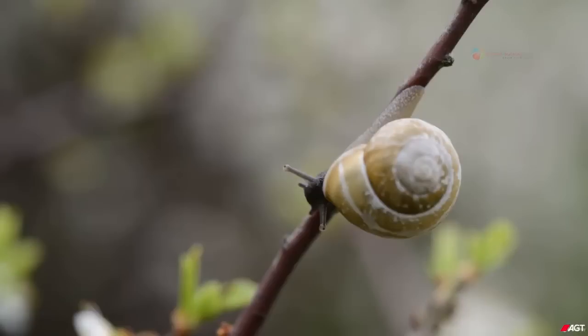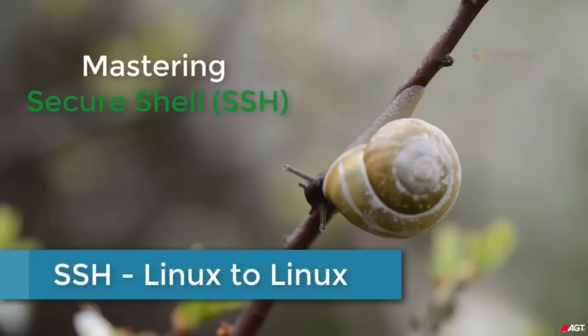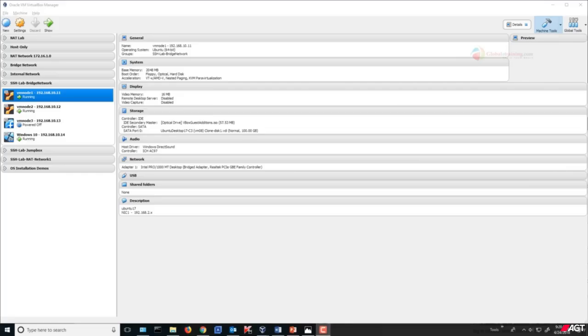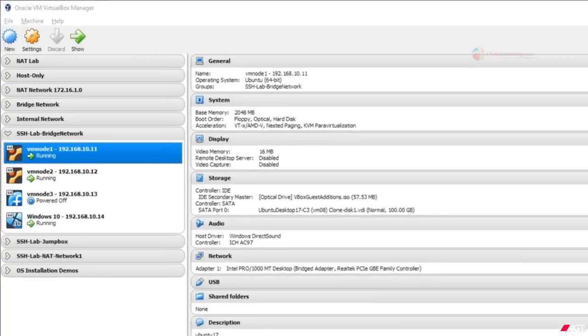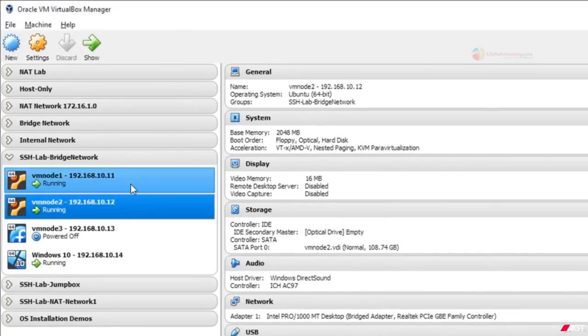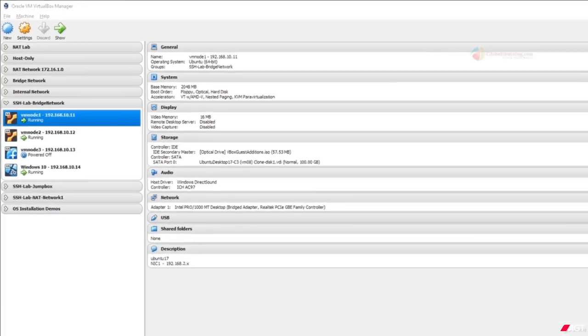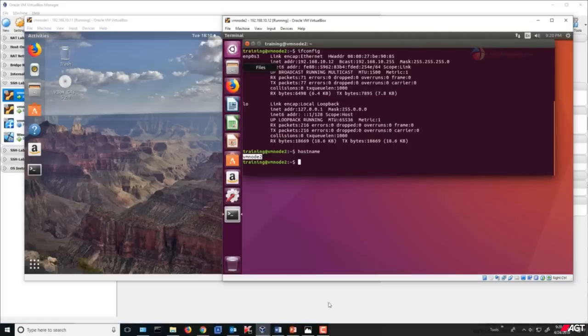Hello everyone, welcome back. In this video, we will SSH into a remote Linux machine from a Linux machine. Most of the Linux distros come with SSH client tools installed. Here is our VirtualBox lab environment. And here are the two Linux machines we will work with.